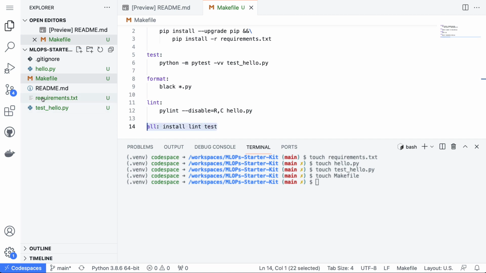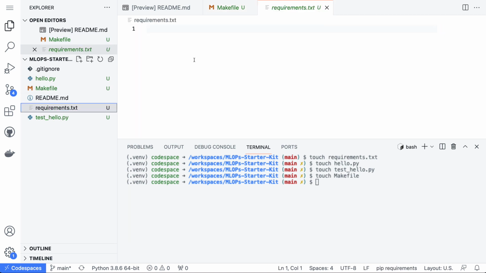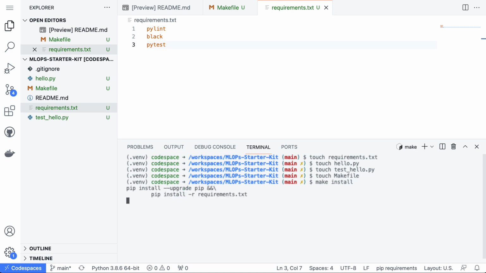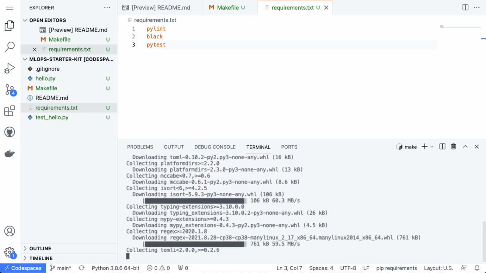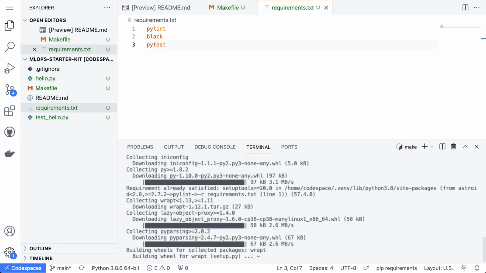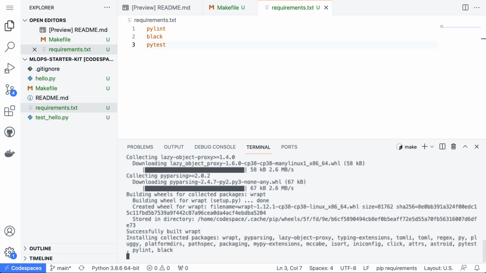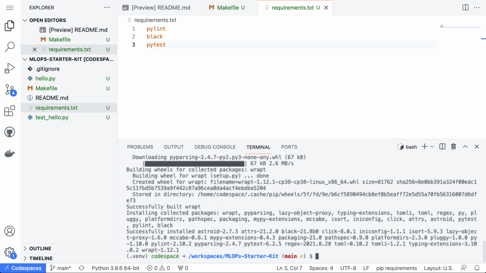So first I'll need something inside of here, this requirements file. So most projects that I personally use, I use PyLint. Let's also use Black, the formatting tool, and let's do PyTest. That looks about right. And then I can actually say make install here, and it'll just go through and install what I need for my project. Okay, this looks like it's good to go here.